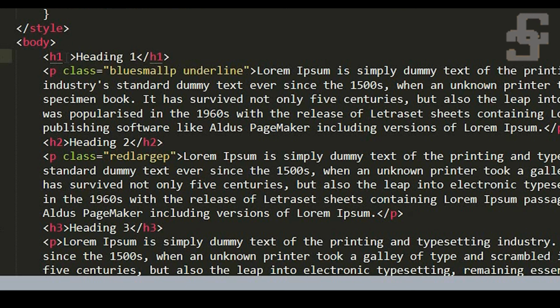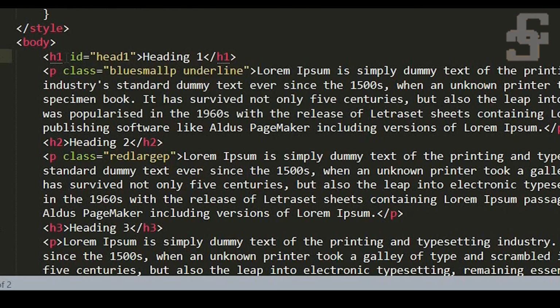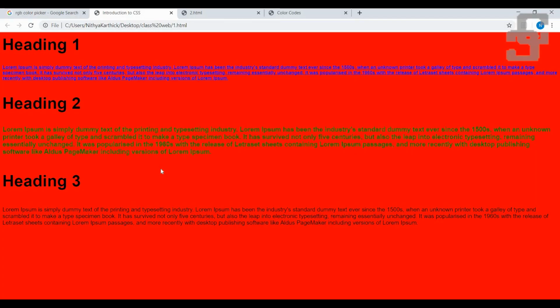We can use that ID as id equals the ID name. We should not use that hash symbol here, just give the name. See, this particular heading 1 has changed its font style. The font family of heading 1 has been changed. We have used ID for this.